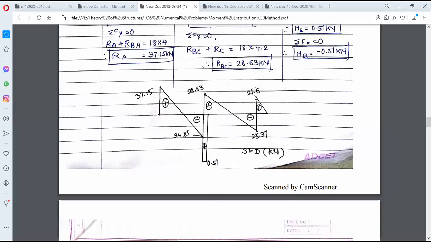And for C, the value is 21.6. For STAAD.Pro, it is exactly 21.6, and for this negative value, it is 25.37. For STAAD.Pro, it is given as 25.78. Okay, and this thing, that is 0.551, is given in STAAD.Pro as 0.025. So that means my shear force diagram is perfect as per STAAD.Pro and my manual calculation. Okay, I'll show you the STAAD.Pro window also here.